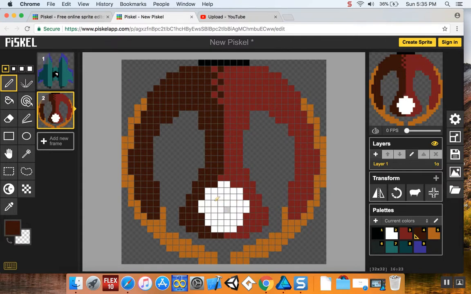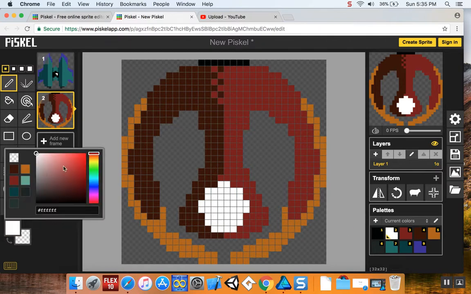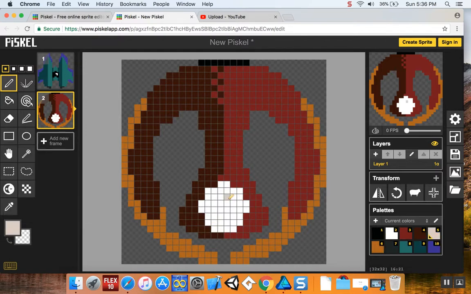Now I want some kind of highlight here for the white, so let's say, go to yellow. Just something so I can see that there's a flash there to make it look a little more circular. Yeah, that's not bad. Okay, so those are my two ships I'm going to be using to start with.